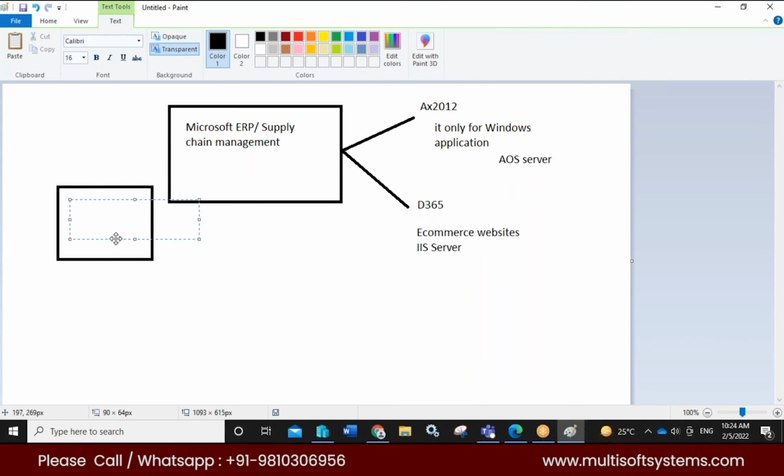Do you know about the SDK? No? No problem. This is the software development life cycle.